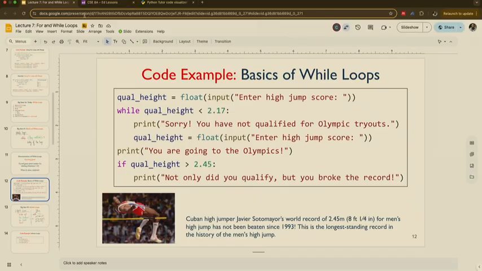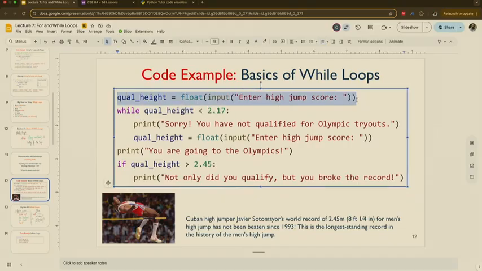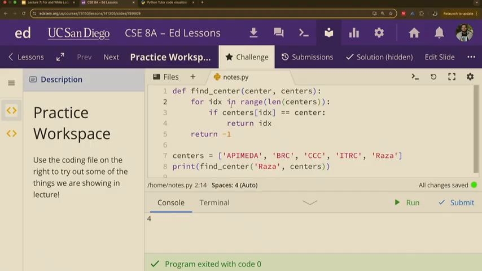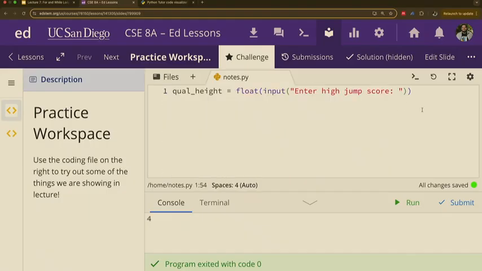So we need to write a function. Or we don't have to write a function, we have to write a program. And our program is basically going to be trying to ask the user whether they can qualify for the Olympics or not just yet. Okay? So we're going to start off by asking them, how high have you jumped so far? Enter your high jump score. AKA, are you going to be able to compete at the Olympics? Qualify to ever go to the Olympics? We're going to see how high you've jumped before.